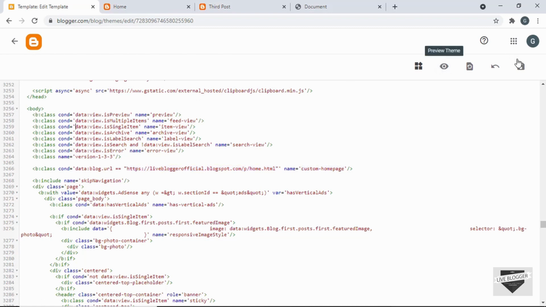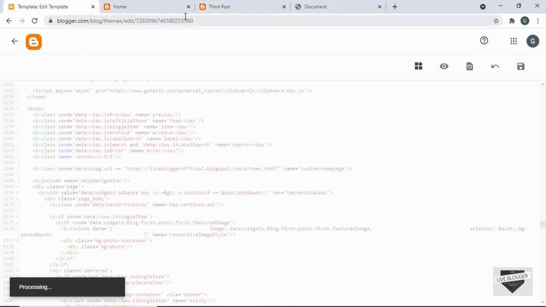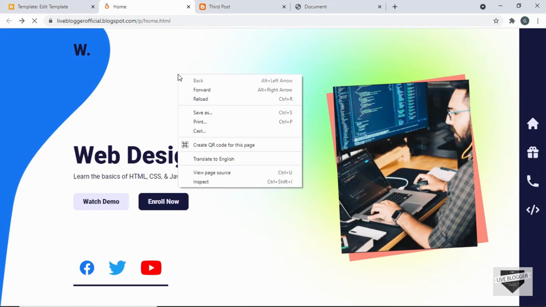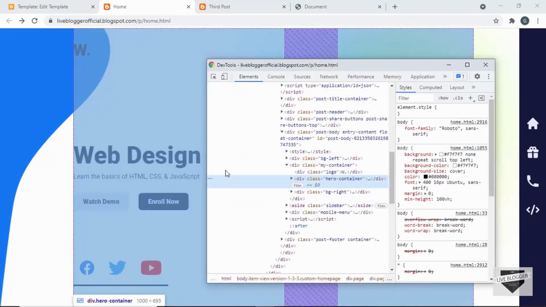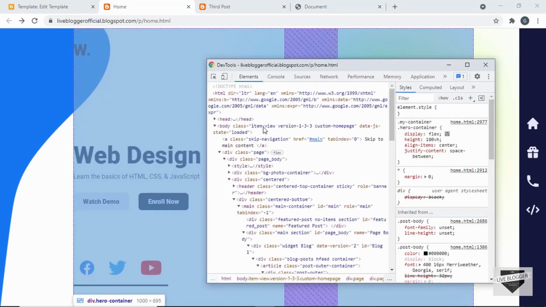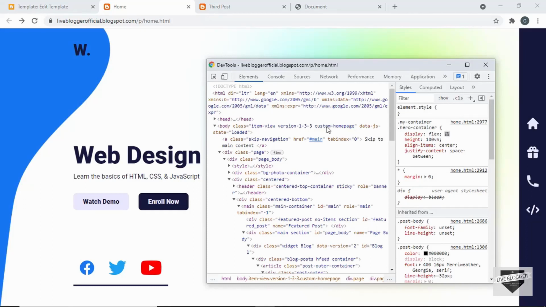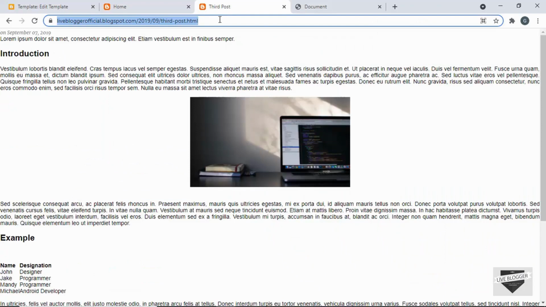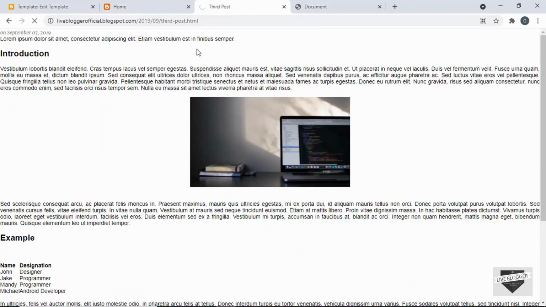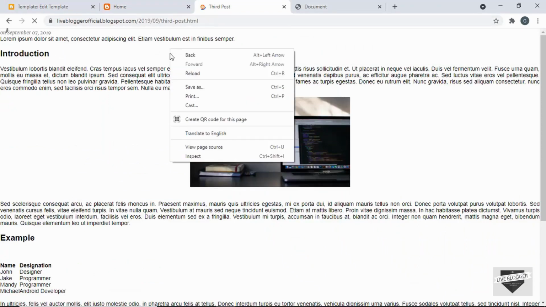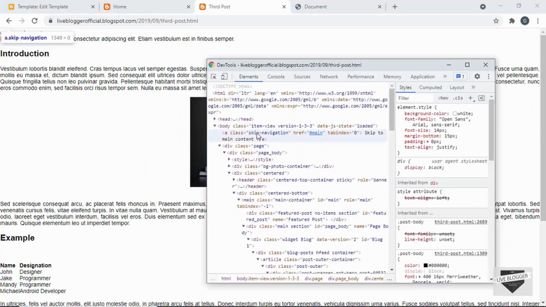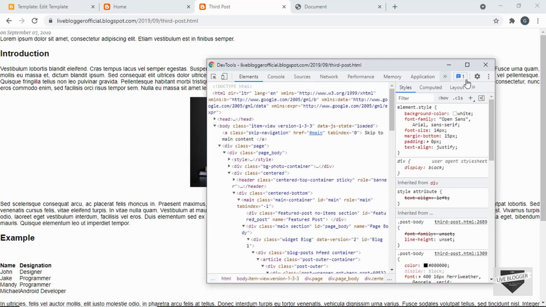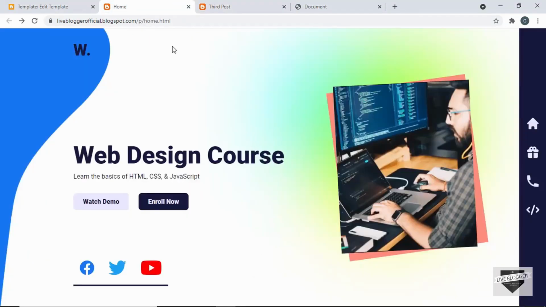So let's save this and let's check it out. So let's refresh this page, and let's right click and let's click on inspect. And here we can see for the body we have this class called custom homepage. And if you go to any other page, for example if you go to this page and refresh this page, and right click and click on inspect, we can see for the body we don't have the custom homepage class. We have the custom homepage class only for this page right here.